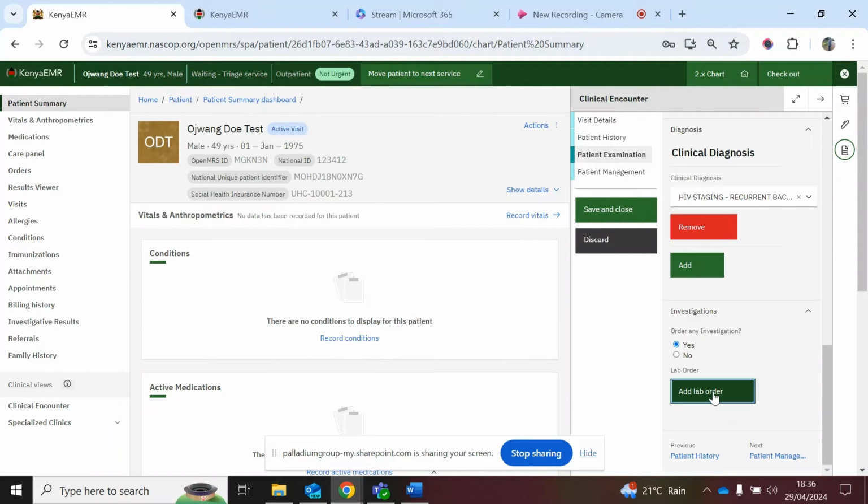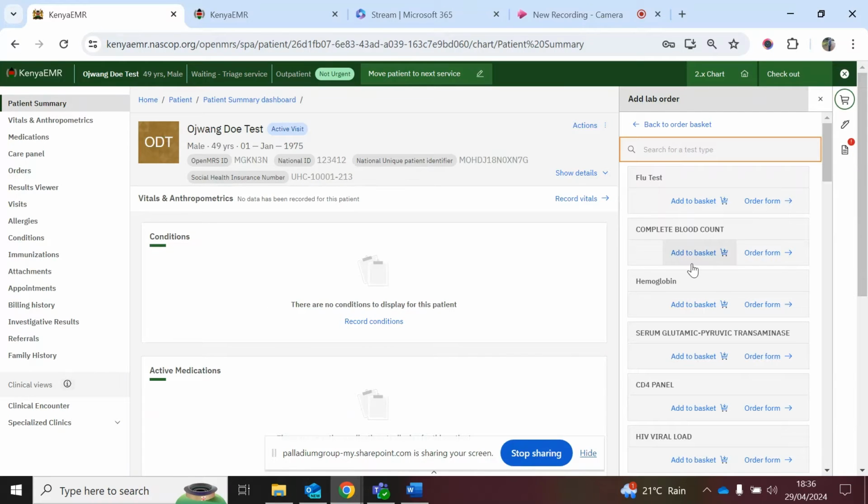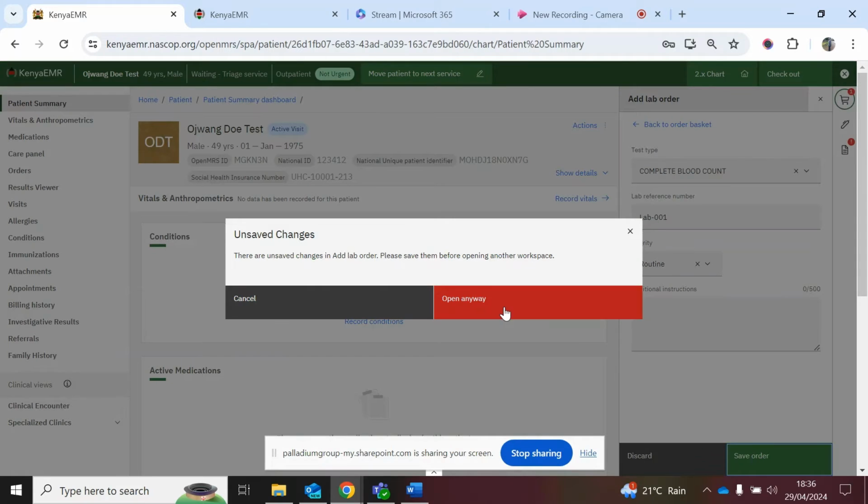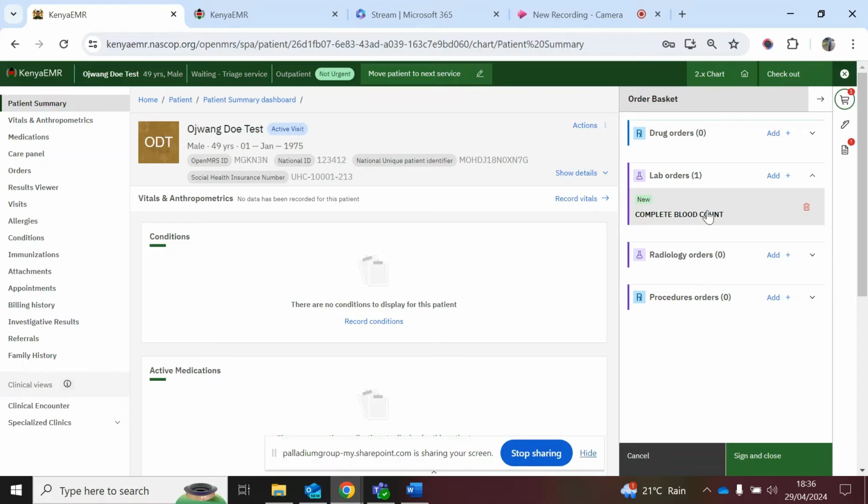So when you click on add lab order, then you can click, for example, the complete blood count, give a lab reference number and then the priority, and then save order. Once you save, you can add more than one from this part. And again, if there is any radiology that you want to order, you can order from here, just the same as we've done with the lab order. And any procedure that you want to do, you can do it from this section. And then sign and close.